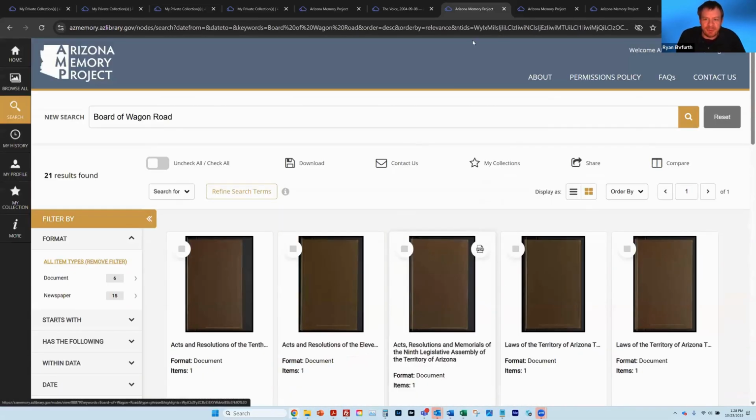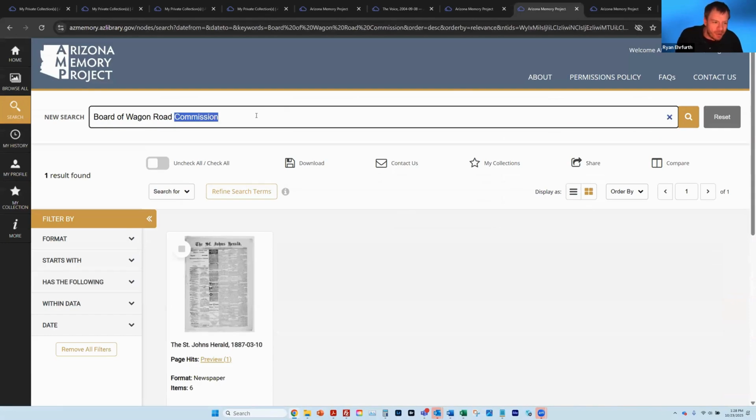So that's an example of how you have to tinker around, especially if you're doing an exact phrase search. You have to tinker around with the terms that you're using. If you're not getting enough search results, if you only see one or nothing, then just mess around with it. If you weren't happy with the search results, you might wonder, is there more?